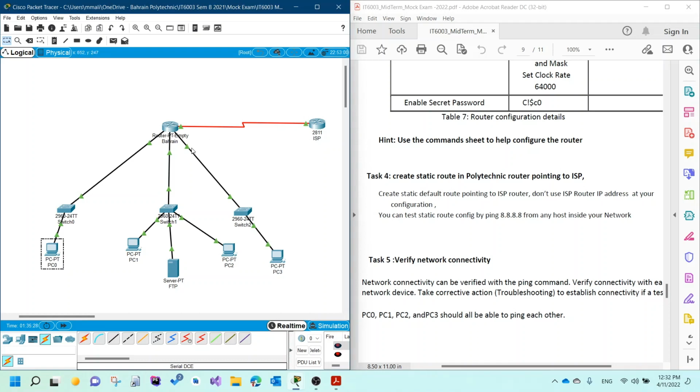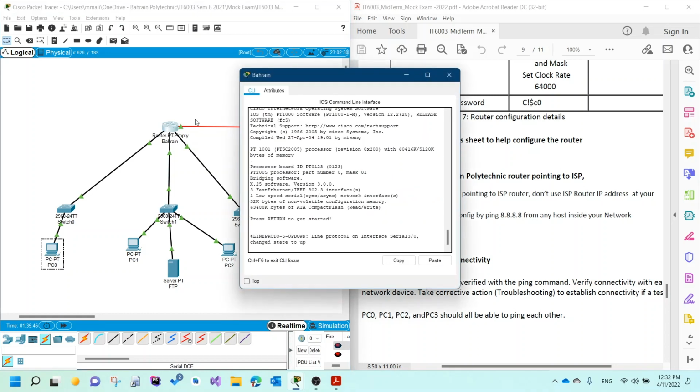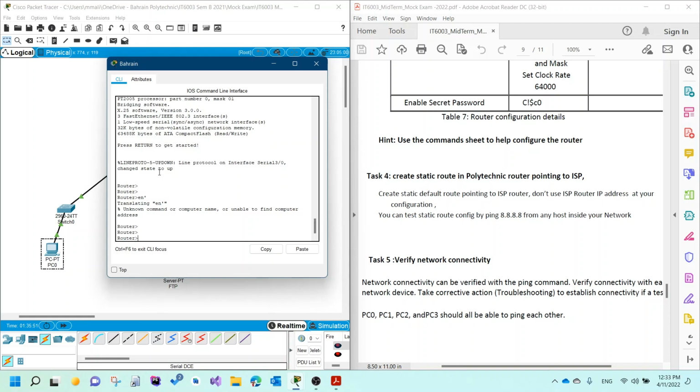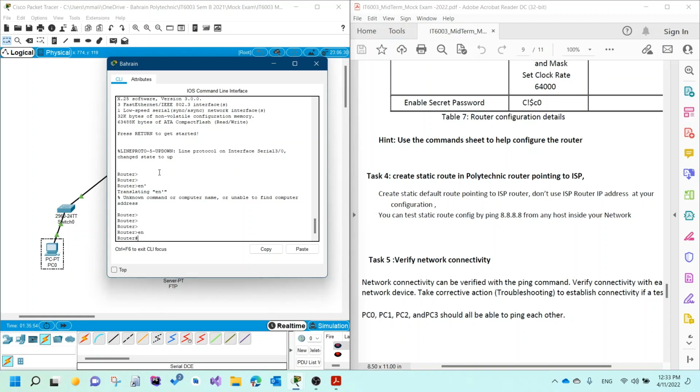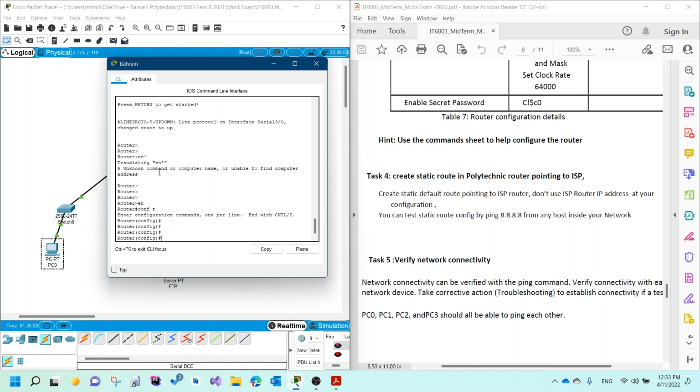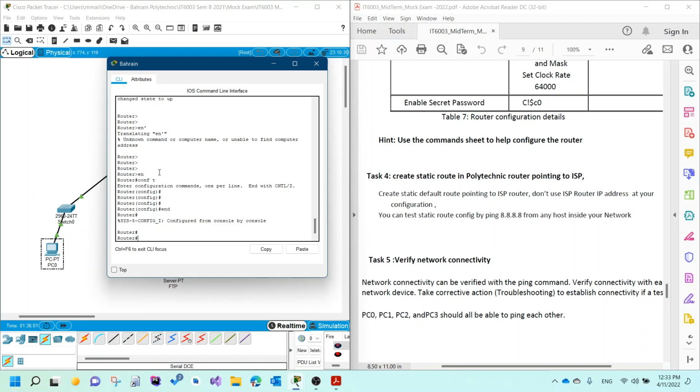In this, we have two routers. The first one is called Bahrain, and the second one is called ISP. We need to create a static route that can point to basically this network, or this router. So I would go to the Bahrain router first, and I will write enable, config t, and here I will first of all, actually, let me show you the routing table. Show IP route will show you the routing table.